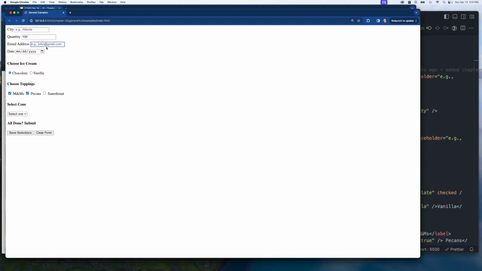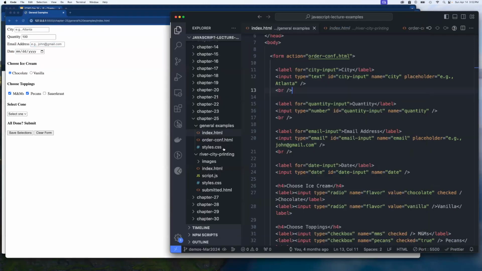I can put in an email address. And if I were to put something in here, like just Carrie, and I try to submit this, it automatically is going to stop me and say, hey, you didn't put an @ in there. That can't be a valid email address. So that's one of the benefits of actually using type equals email on your input there.